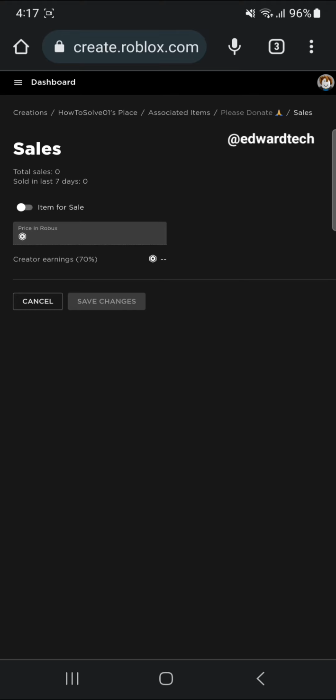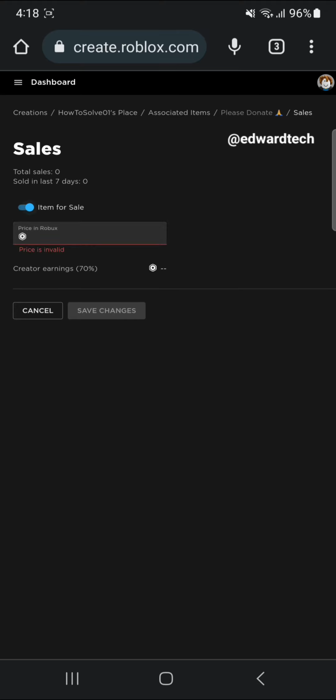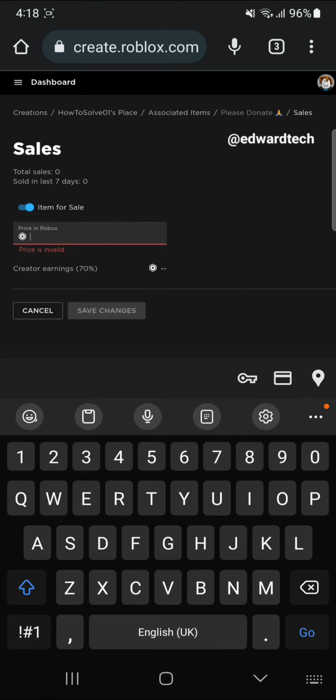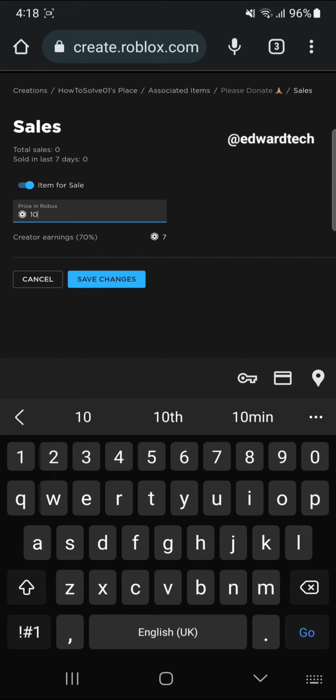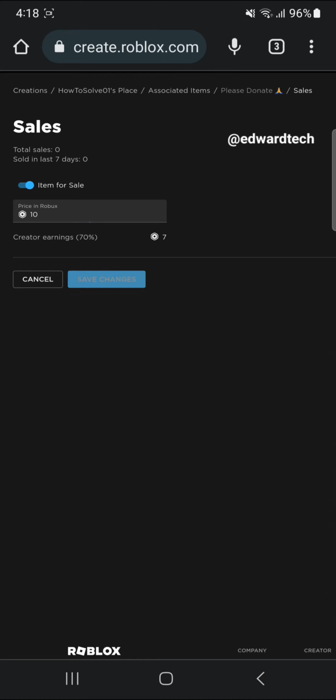So once I'm there, I have to open this option which says item for sale, and I'm gonna put a price for it. So I'm gonna give a price, let's say 10 Robux, and I'm gonna click save changes. So if someone purchases this, you're gonna get 7 Robux, because 30% goes to Roblox. So save changes.